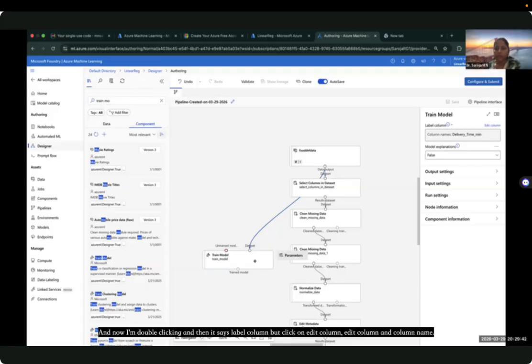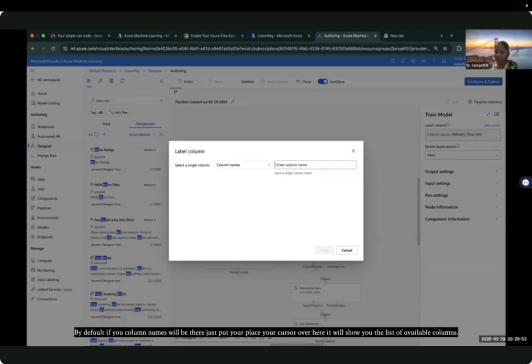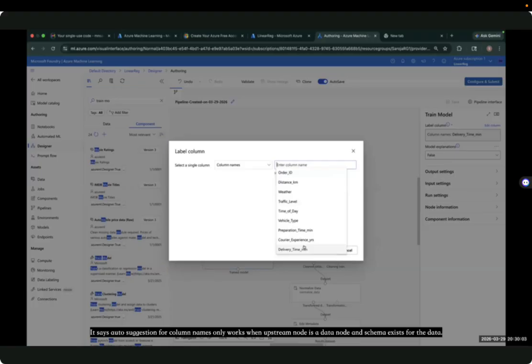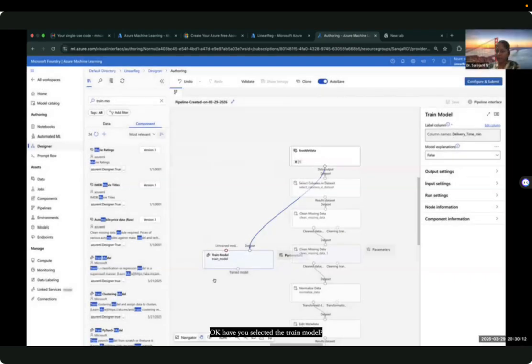And now I'm double clicking and then it says label column, but click on edit column. Edit column, and then column names. By default, the column names will be there, just place your cursor over here. It will show you the list of available columns. It says auto suggestion for column names only works when upstream node is a data node and schema exists for the data. Okay, have you selected the train model only?